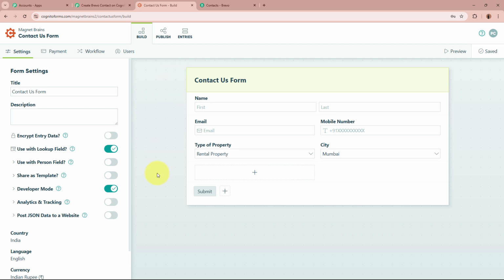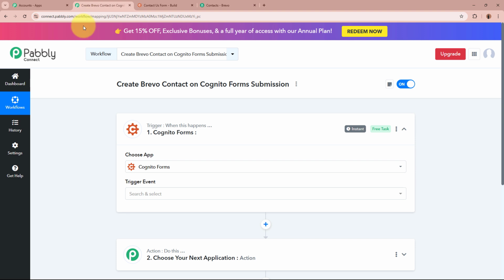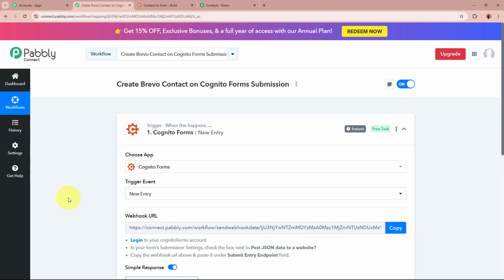I want that as soon as a lead's form submission is done using Cognito Forms, Pabbly Connect should automatically capture the response. That is for my trigger application. I have selected it as Cognito Forms. And for my trigger event, I'm going to select New Entry.